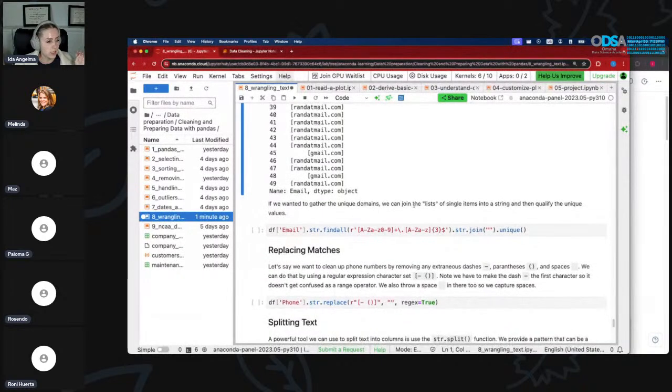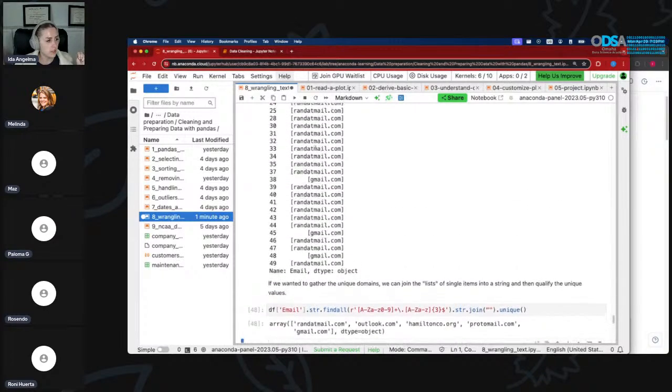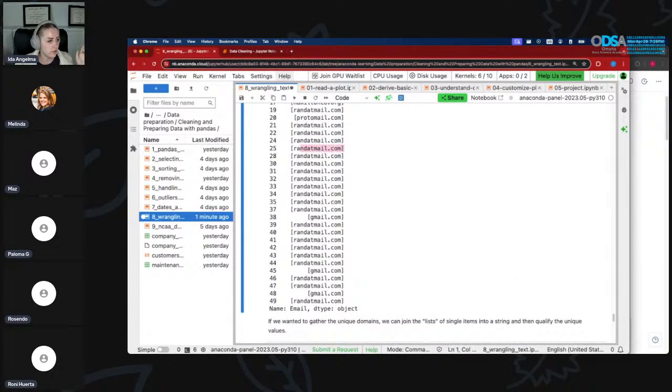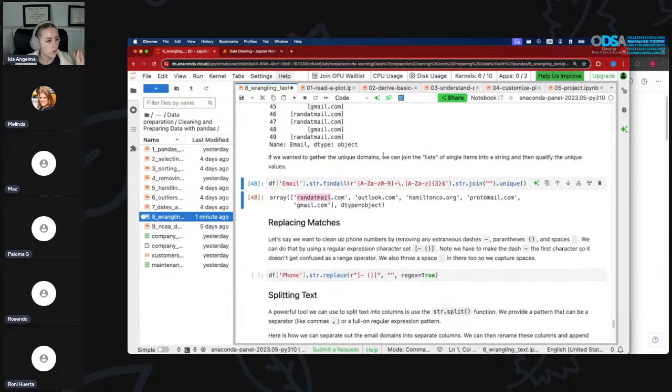If we want to gather the unique domains, we can join the lists of single items into a string and then qualify the unique values. That way we don't look at these, they're all duplicates. So rand@mail.com, outlook.com, hamiltonco.org, protonmail.com, Gmail. Those are all the unique domains that we have in the data set.